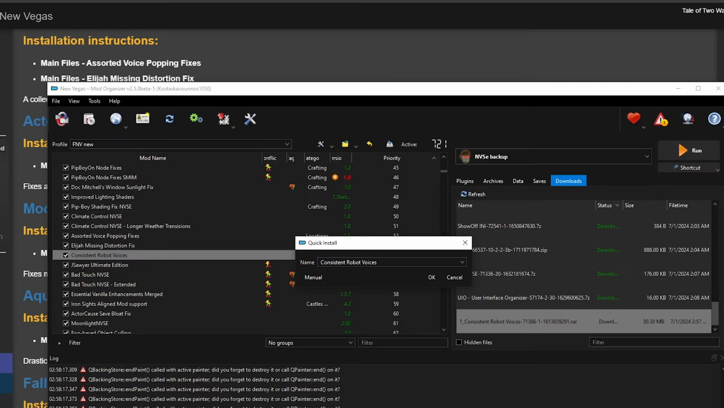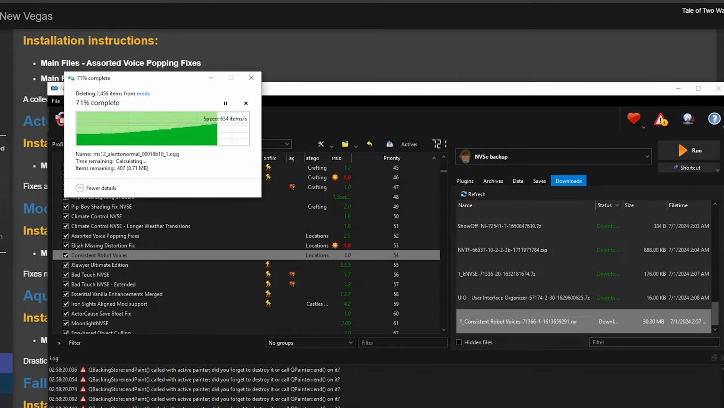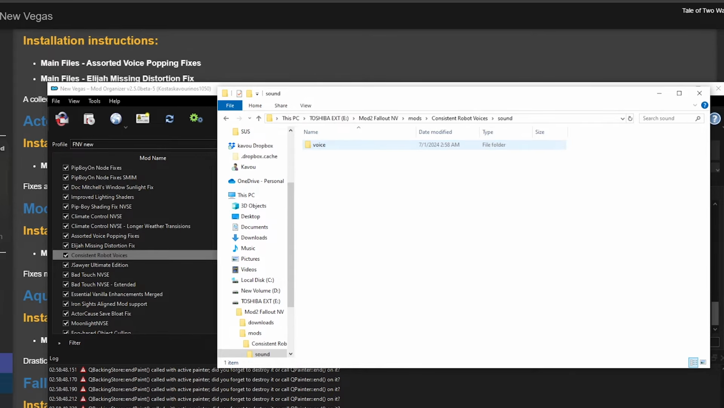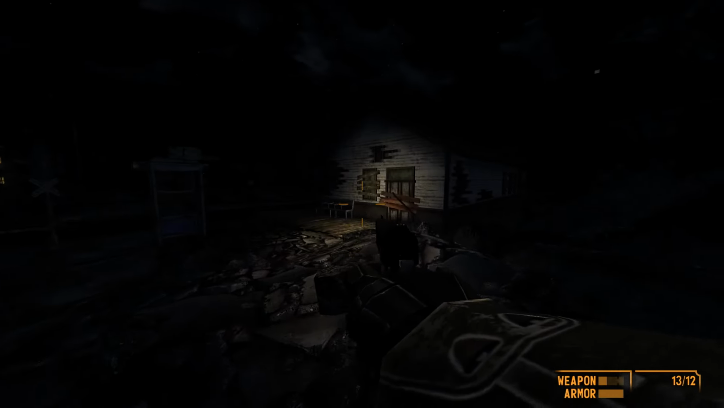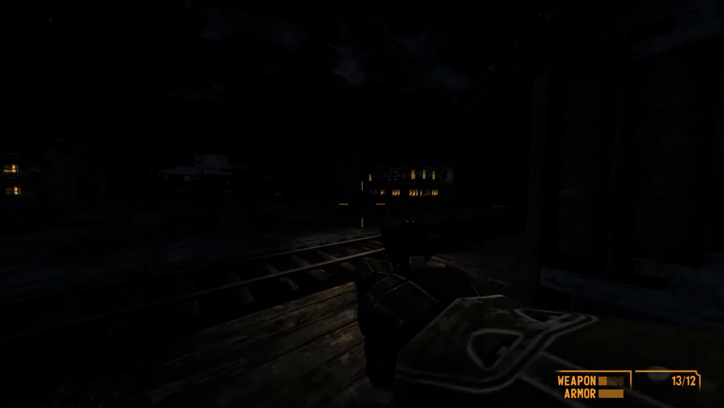Install the mod, and something I am going to do in addition. Once the file is installed, click open in Explorer, go to sound, go to voice, go to Fallout ESM, and grab the robot sentry and delete. The only robots that sound better in Fallout New Vegas than Fallout 3 are the sentry bots, so we want to keep them the way they are.